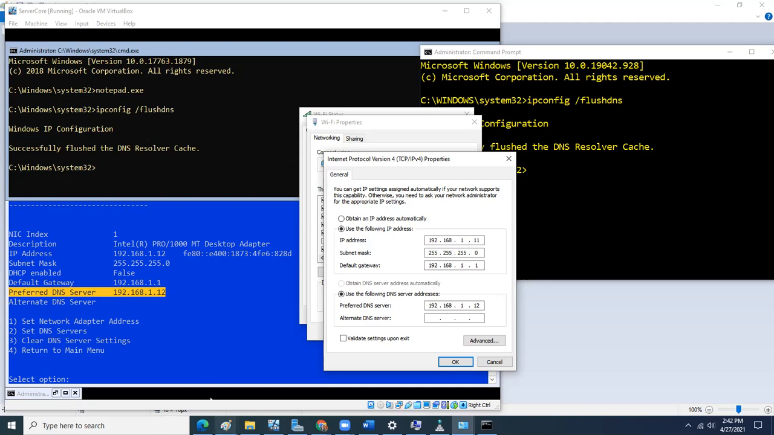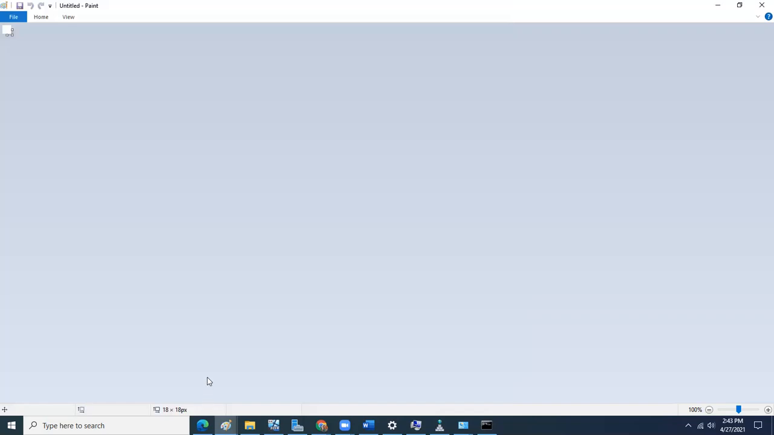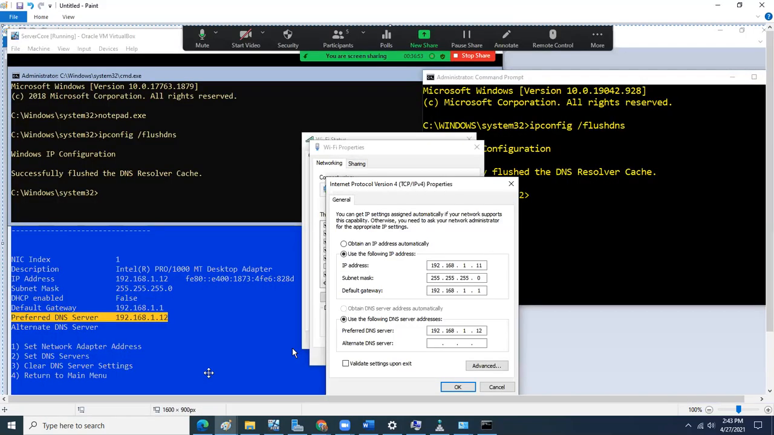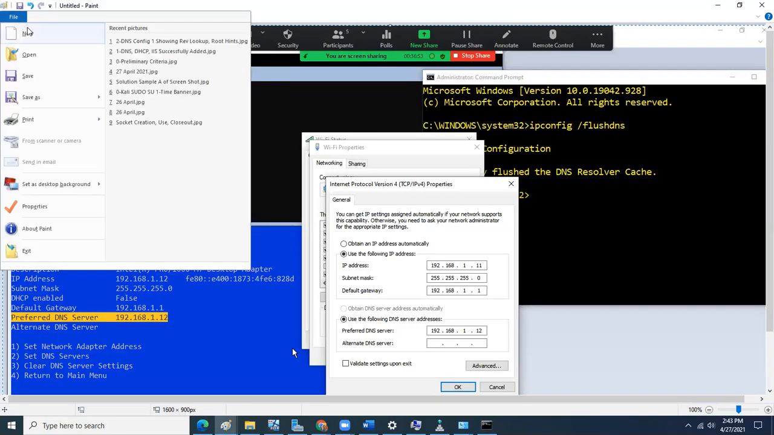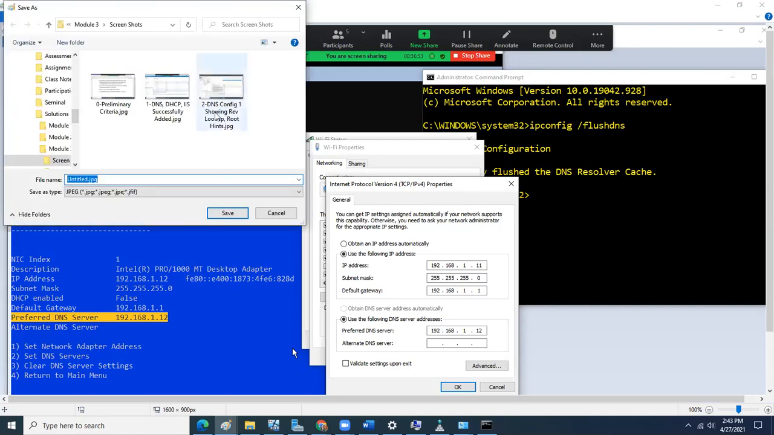I'm going to take a screenshot of this and I'm going to say, okay, this is the third artifact, right? So this is DNS config 2. That's artifact number 3, DNS config 2.